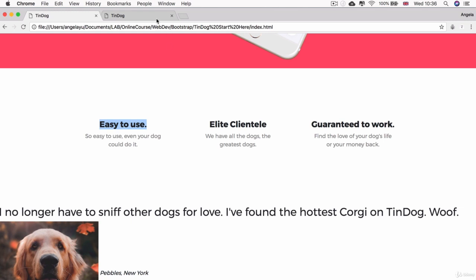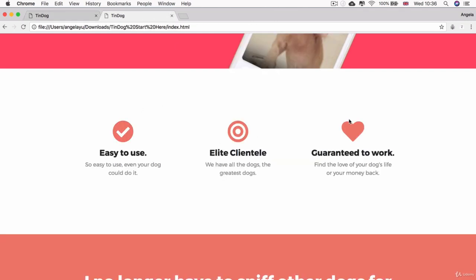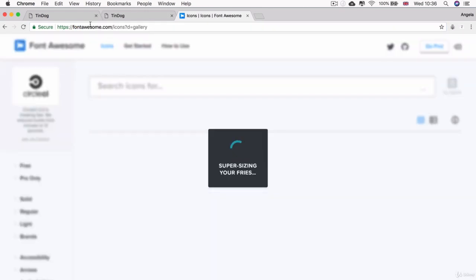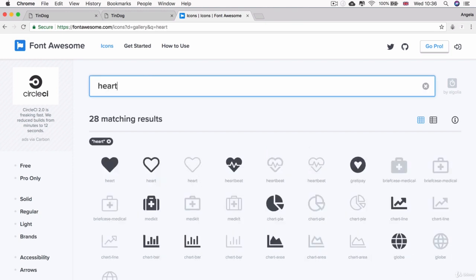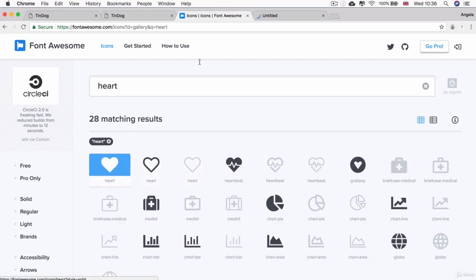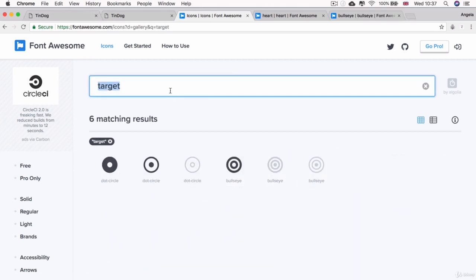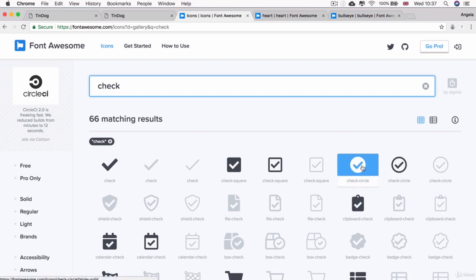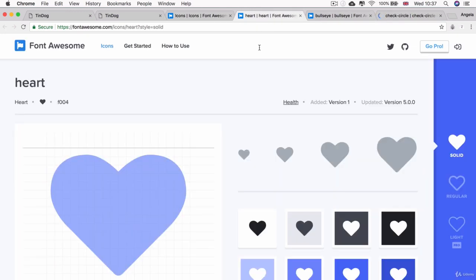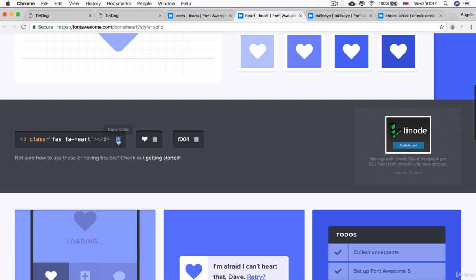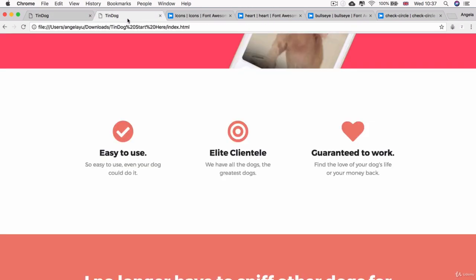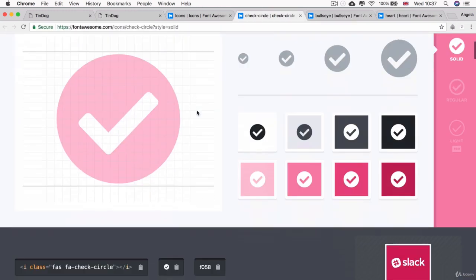Now, the next thing is we need to add some icons, right? And as I told you, we're going to get that from Font Awesome. So let's head over and search for those images. I've got the heart one and the target and also the check mark, which is in a circle. So we've got these 3 icons and we're just going to copy them in there. So it was check, target, heart. Let's just rearrange this a little bit. So the first one is the check circle.